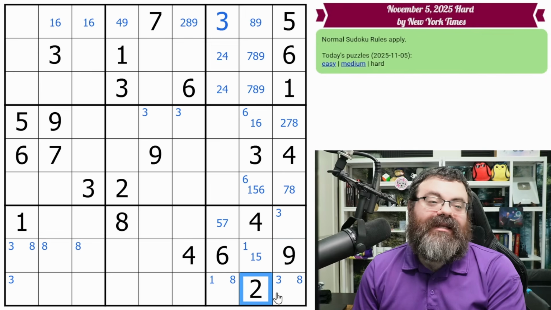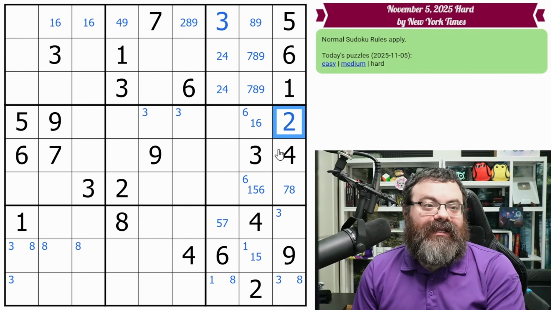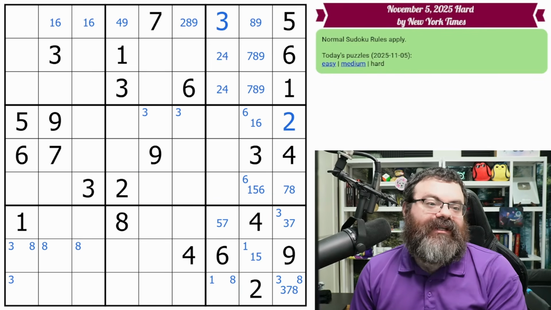Oh, okay, so we can ask the question, where's 2 in this column? Not here, not here. This 2 looks in. So the 2 in the column has to go here. And then we're down to 3, 7, 8. So that's 3, 7. This is 3, 7, 8. All right, nice.